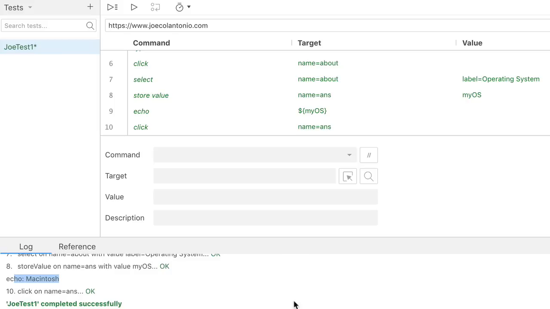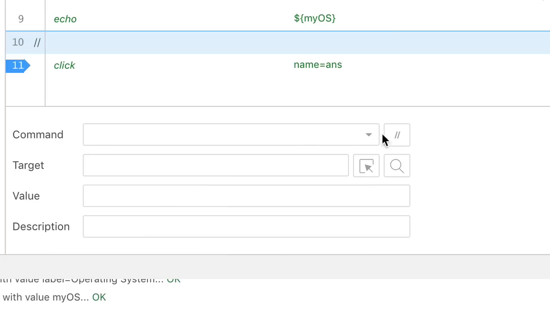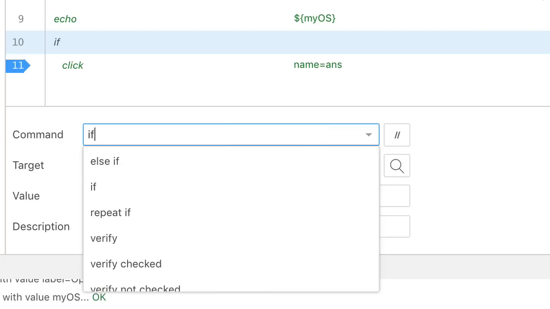So we're just going to add a simple if statement just so you get a handle for not only capturing a variable, but then making decisions on it later on, which is a very common activity you'll need to do as you create more and more complicated automated tests. So I'm going to add another line. And for this command, I'm going to use the if command.